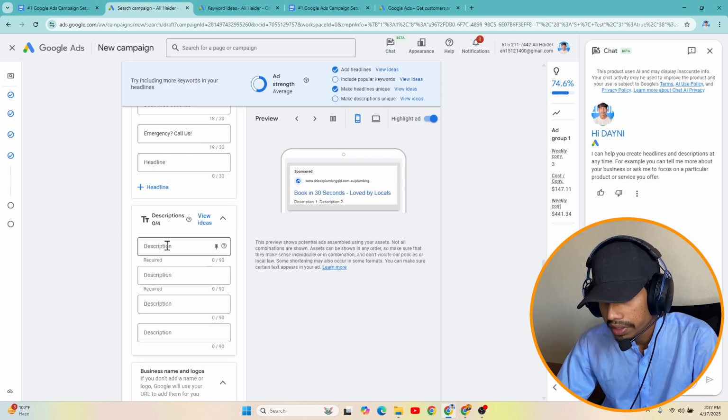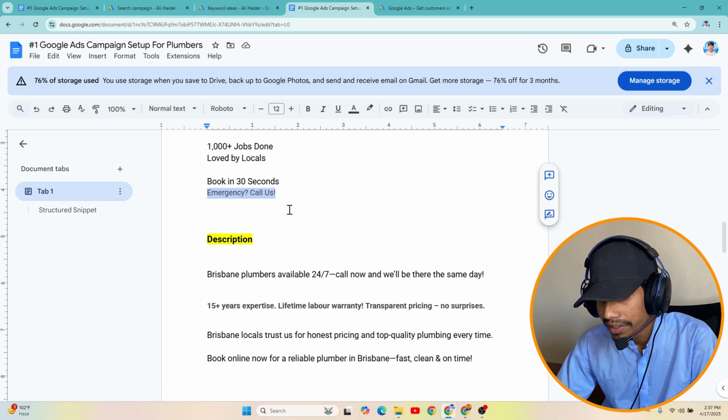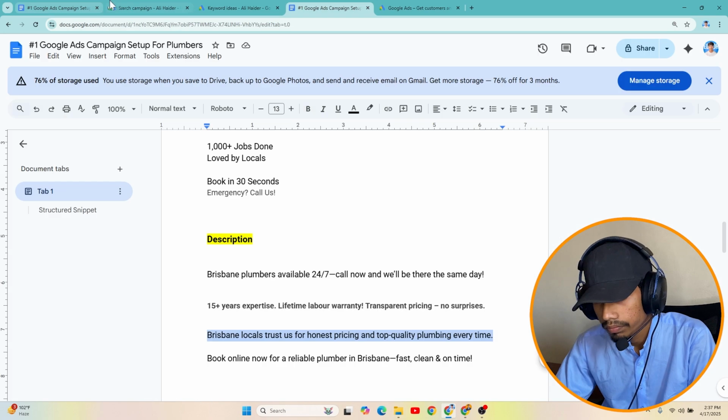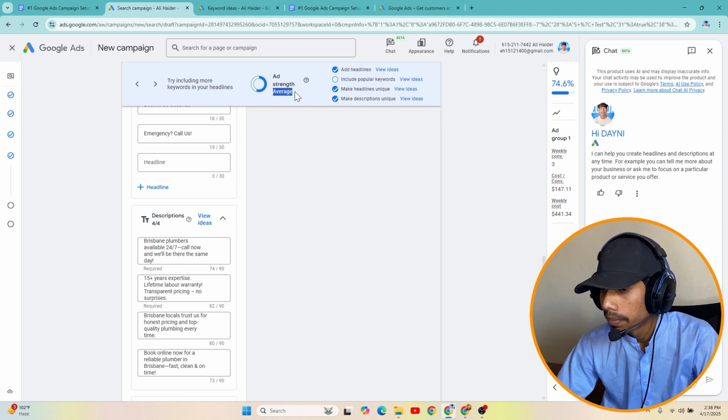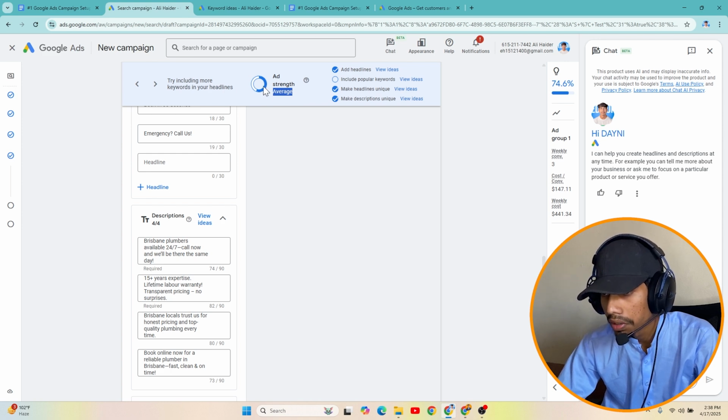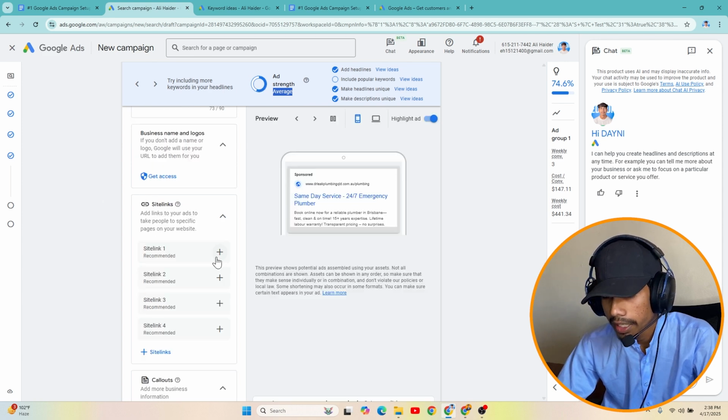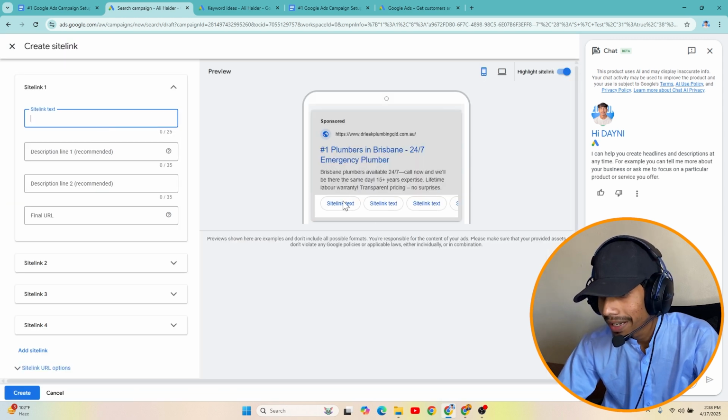Now write the description here. I have already done my work, and you can see ad strength is average, but it does not really matter and will not affect your results. You don't need to worry about this. Just be unique here. Now you can add site links here. They will show under your ad. Your ad shows bigger. This will increase your CTR.